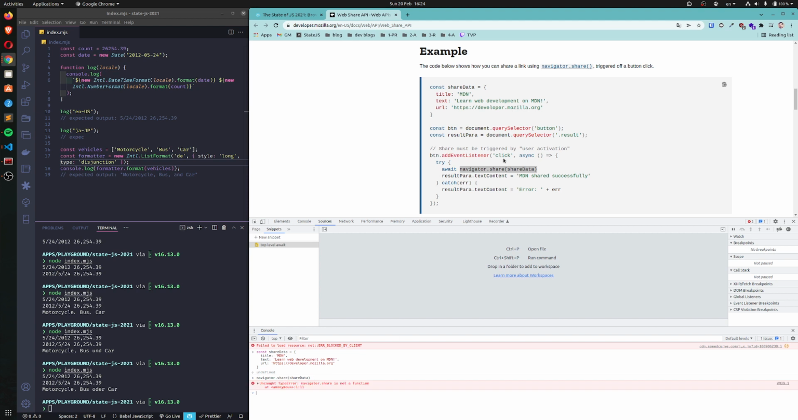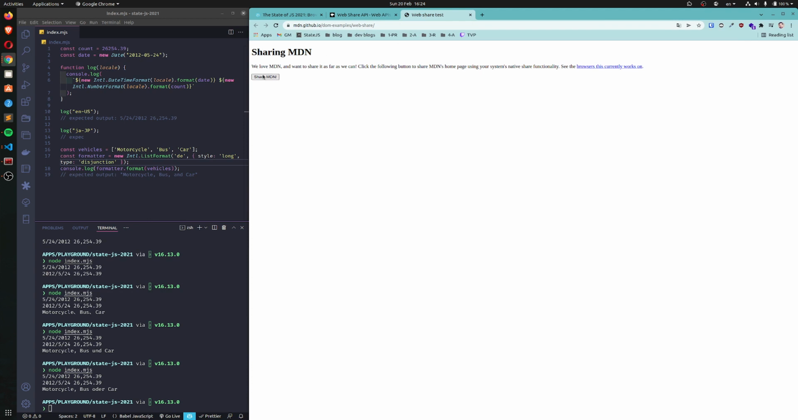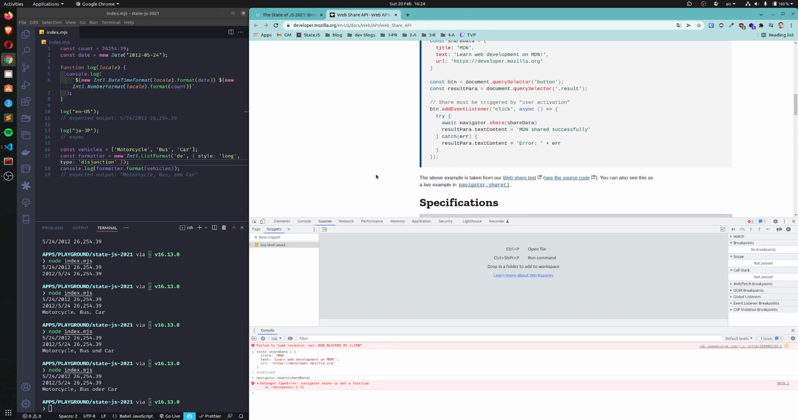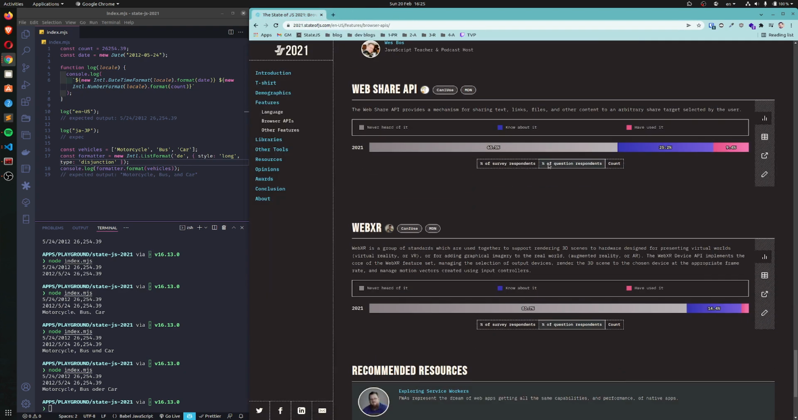Navigator.share is not a function. No? Okay. Oh, this is for mobile, right? It's more meant for mobile, this thing. So it's a native web share for mobile, basically, I guess. That's amazing, man. That's amazing for PWAs.